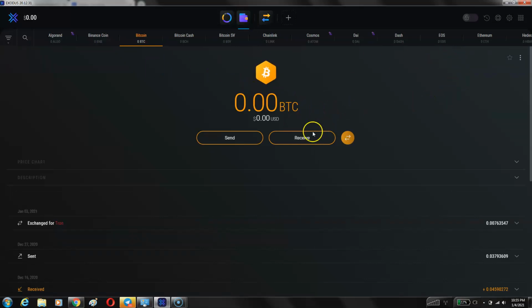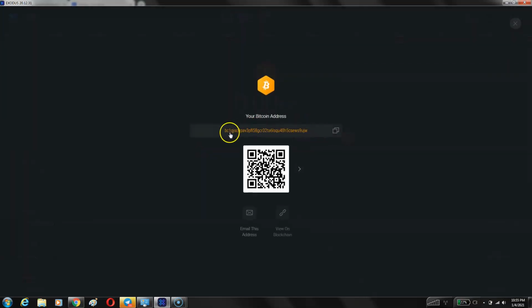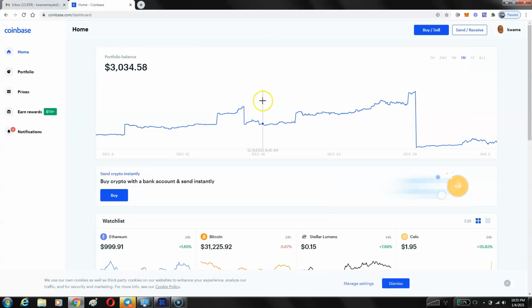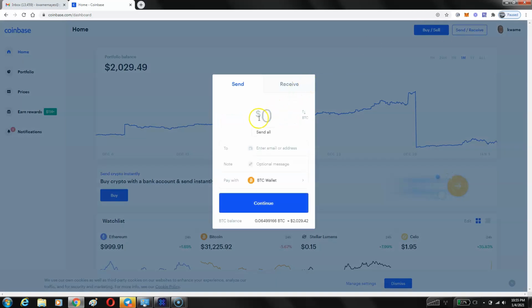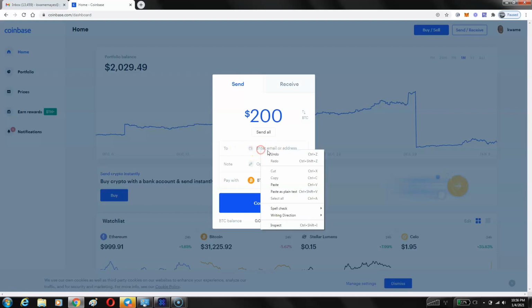So I want to receive Bitcoin to this wallet. So click on that. I'm going to copy this address here because I want to receive Bitcoin to this address. So let's minimize that. I want to send $200 worth of Bitcoin, so I'm putting $200. And we copy the address. I'm going to right click, paste.